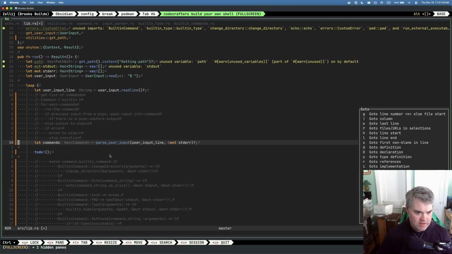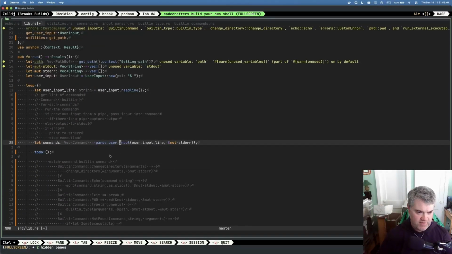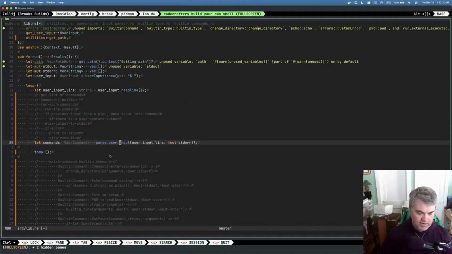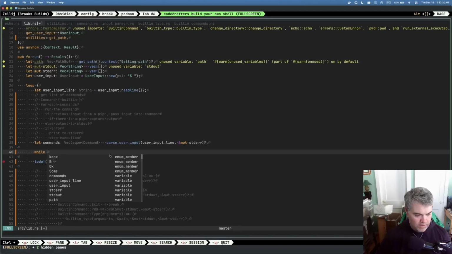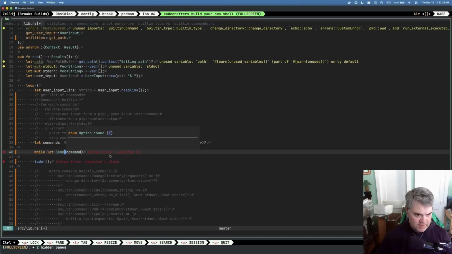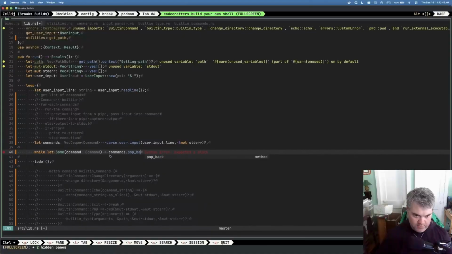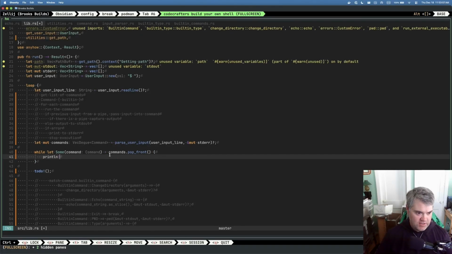Okay, so let's make parse user input give us a VecDeque. And then push back. Okay, so I believe that I can then start a while let Some. This is the command we're going to run. Commands we pop from the front. Okay, so if there is a command, we get it and we have access to it now. So we can then just say, hey, we're going to print line running command like that.